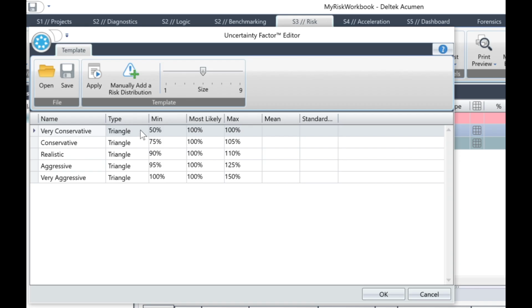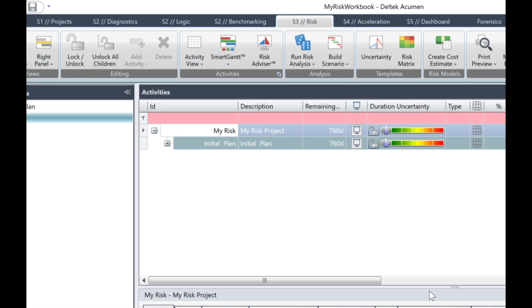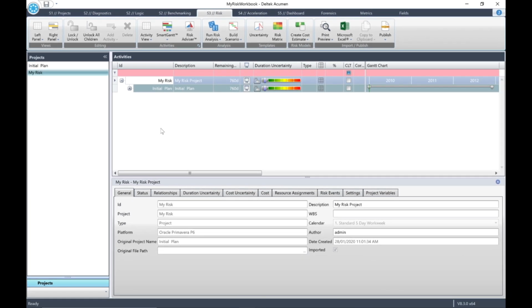Starting from the left, the fields in the type column allow us to change the distribution type between triangle, normal, and uniform distributions. If we choose normal distribution for the type, we will be able to enter data into the mean and standard deviation fields. Click Cancel to close the uncertainty template window.